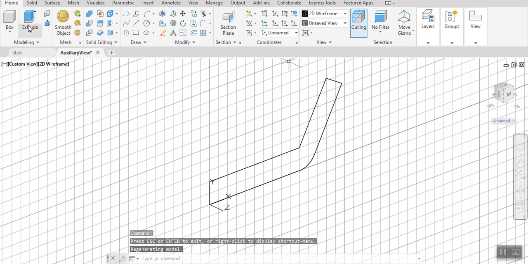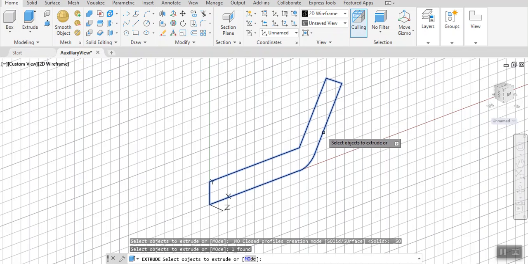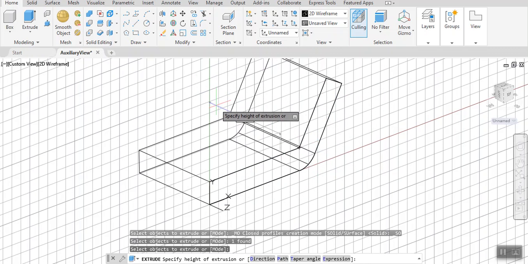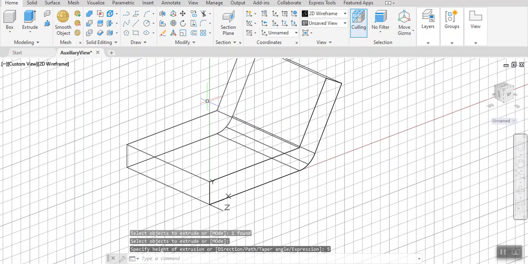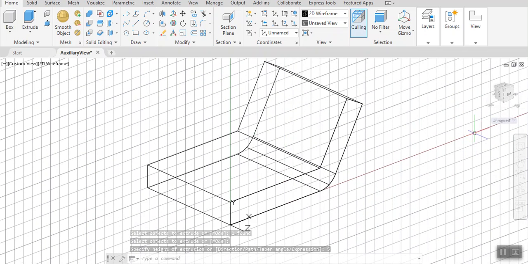So now I can use the extrude command. I cannot use extrude before that. So I clicked on the line, enter, and the extrusion is going to be either one direction or the other. So I'm going to go the other direction and type 5. Now I have the solid model in front of me. Okay? Good.